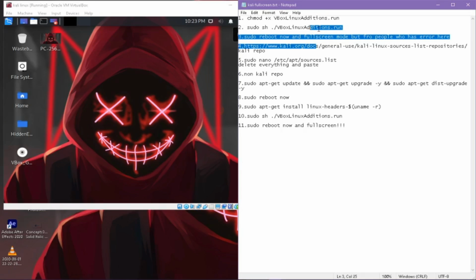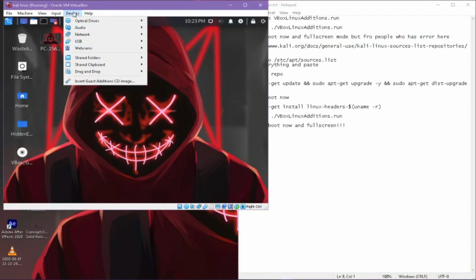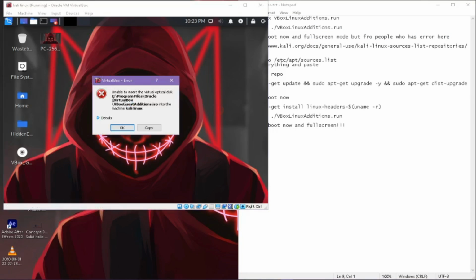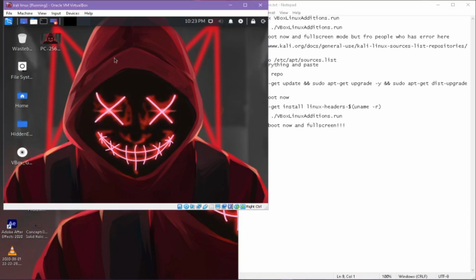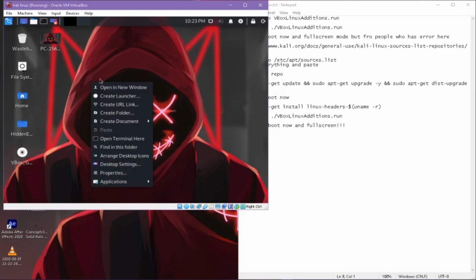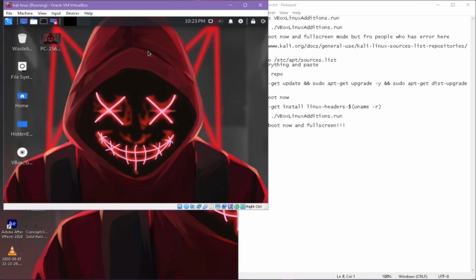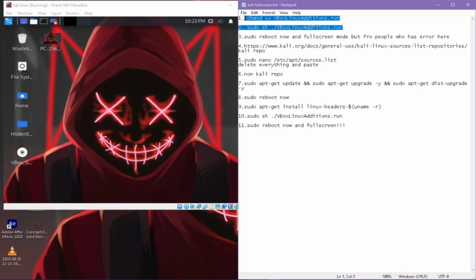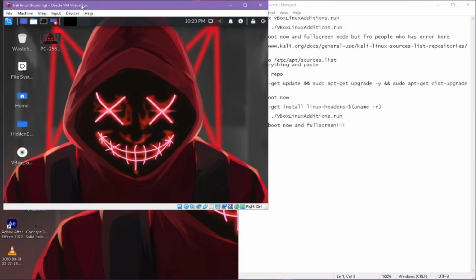Before we actually do the method here, you want to go to Devices and click on Insert Guest Additions CD image. If this error happens, that means you've already had it. Just look for it. It should be on your desktop. If it's not, you could just refresh your desktop or restart your system. And also, if you're watching this from my copy and paste video, you might not need to do these steps, but just in case, to stabilize and perfect Kali Linux, do it, because why not?